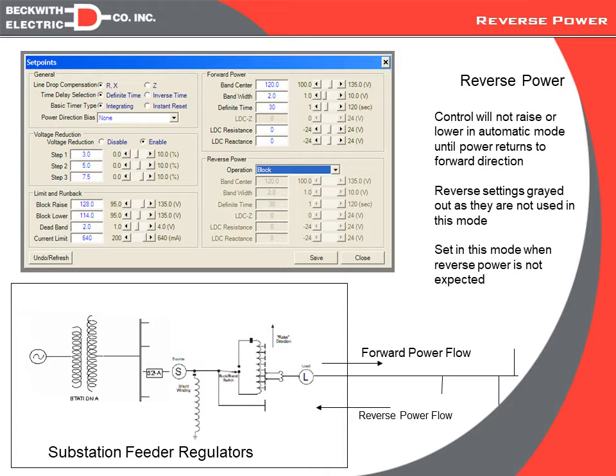So this mode should be selected when you do not anticipate reverse power as a possibility. For instance, if we have a radial circuit, we have no generation downstream currently, there should be no reason we should see reverse power flow. So if for some reason we were seeing reverse power flow, we may want to block.